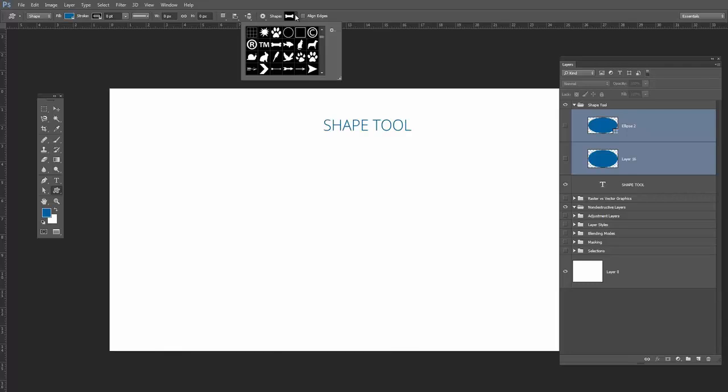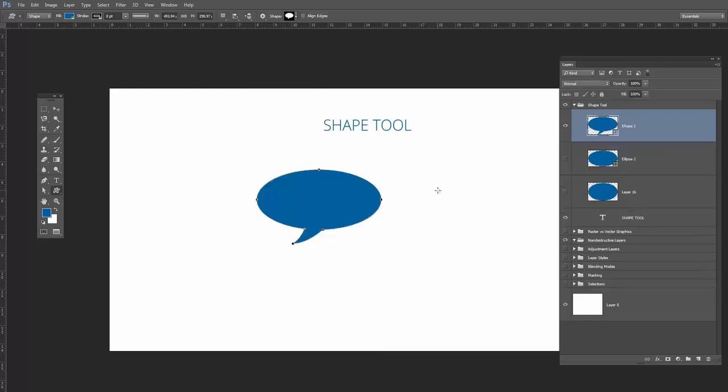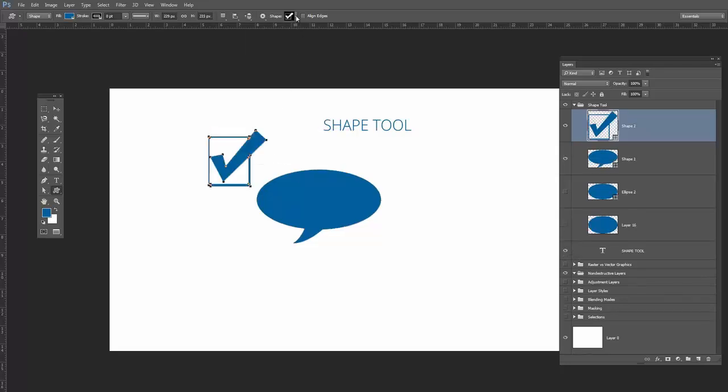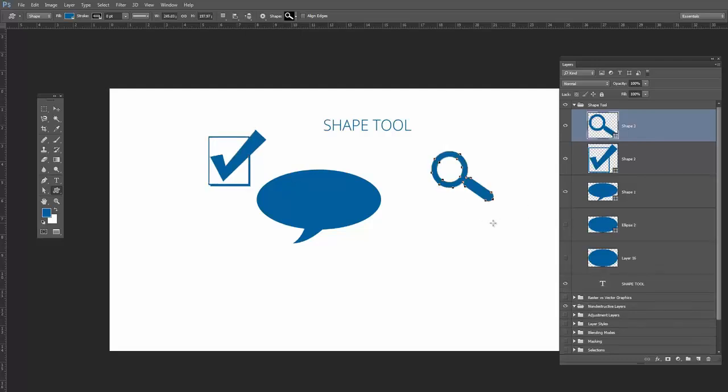Photoshop gives you a ton of really cool shapes that you can use, and you can also go online and find custom shapes. There are millions of different shapes out there you can use. Say for example you just want to use a talking bubble, there you go. If you want a checkbox, boom, there it is. If you want a magnifying glass, I use that all the time for search fields on websites. Boom, there you go.